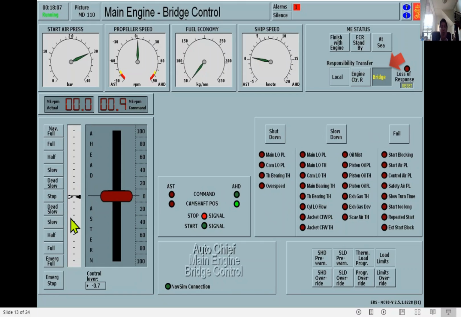And for your telegraph, there are systems where the telegraph is separate, but here in this system the telegraph is together with the throttle. So this is a sophisticated system. I have experienced both the separate telegraph and the combination telegraph and throttle. So now the bridge can maneuver the ship in this condition. So that is how to prepare.